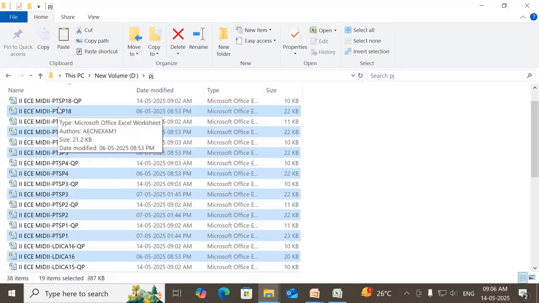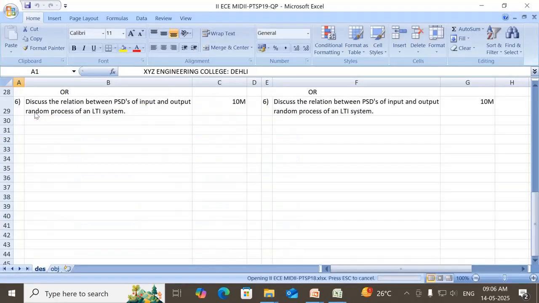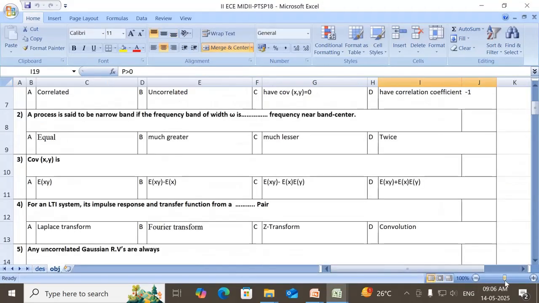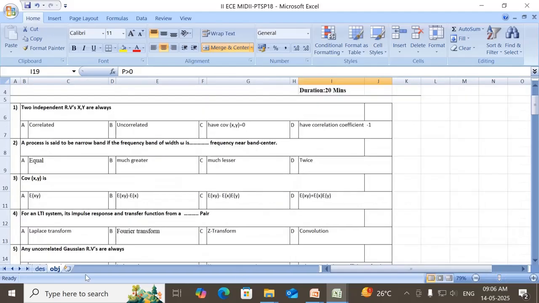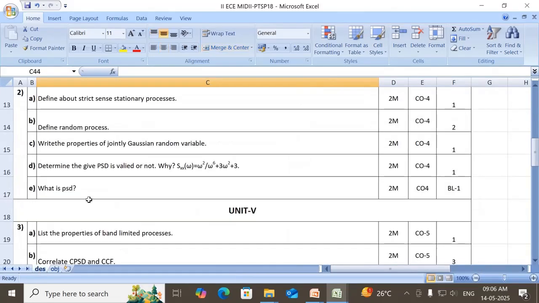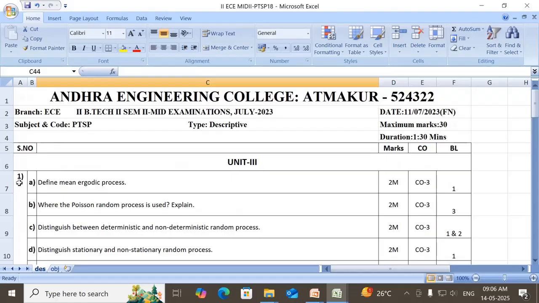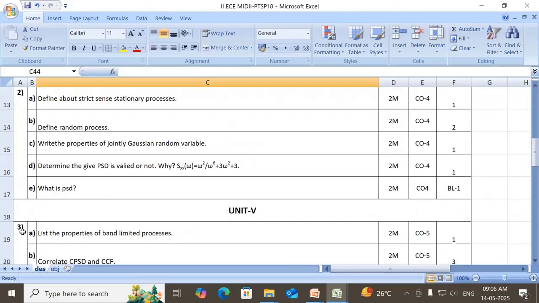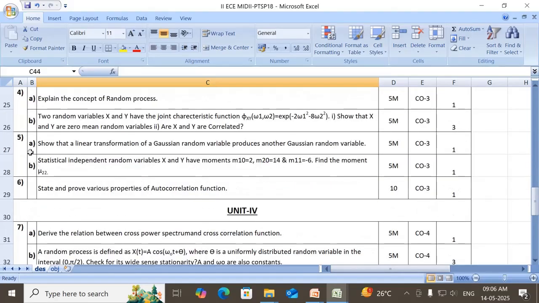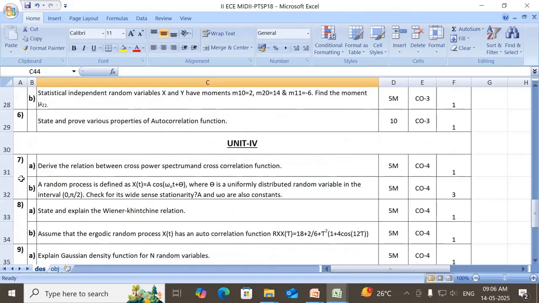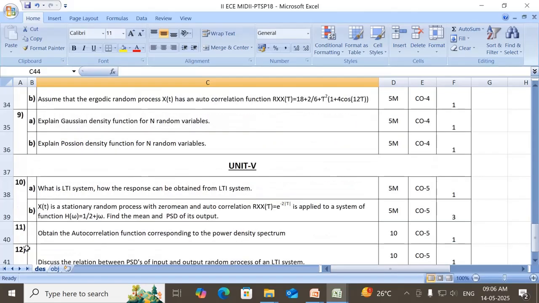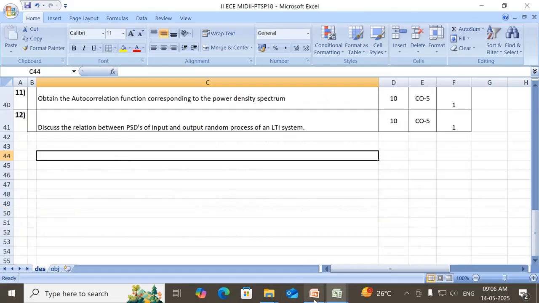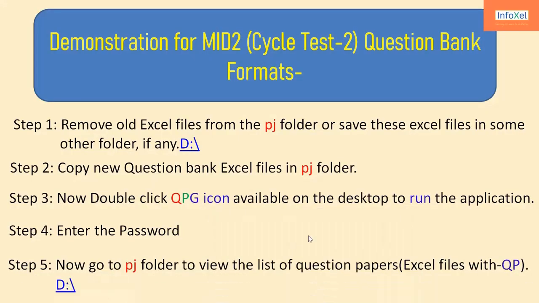So what about the question bank? One second, let me reduce the size. Click here, descriptive question. This is the question bank. How many questions are there? Question number 1, 2, 3, 4, 5, 6, 7, 8, 9, 10, 11, 12. Twelve questions are there in the question bank. So that is the difference between question bank and question paper.